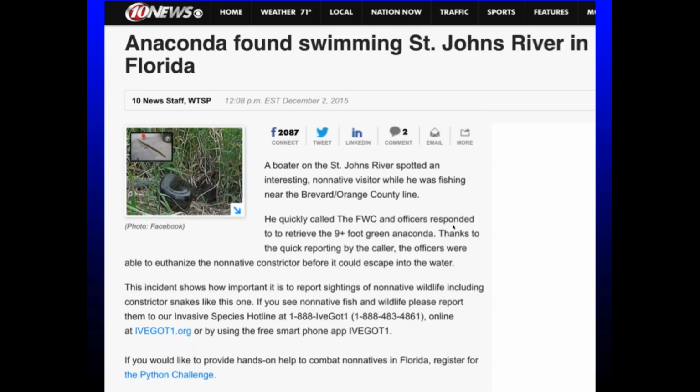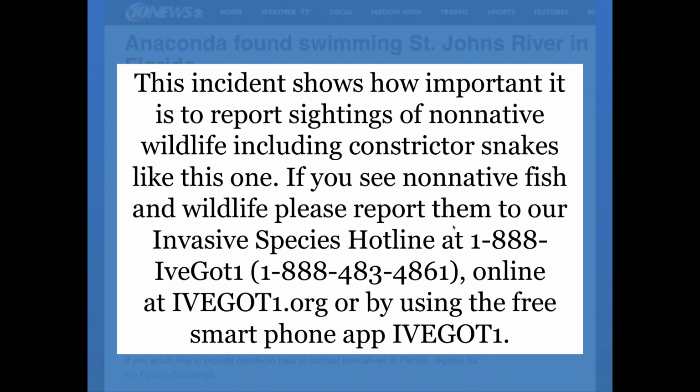And this was a good example with the anaconda that was found in Florida. A short press release talked about this anaconda being found. But what I thought was really interesting is at the bottom of that, this is why reporting invasive species is important. And if you see something, report it using this hotline that they've got set up, or using the I've Got One app or the IveGotOne.org.